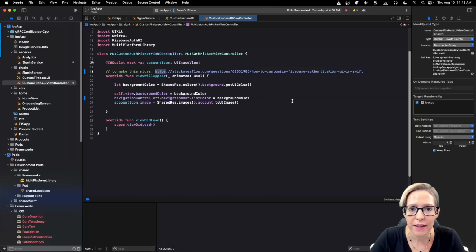So if you're looking to customize this even further, then you can just follow this link, and I'm sure with experimenting there's a lot more that could be done, but for now I just wanted to wire something up and get it working initially. And then down here I set my account icon.image to be my shared Moko image resources to the account icon that I created in my KMM app.